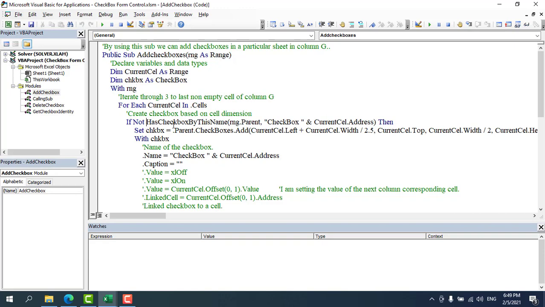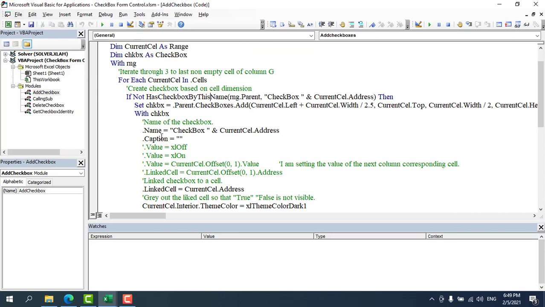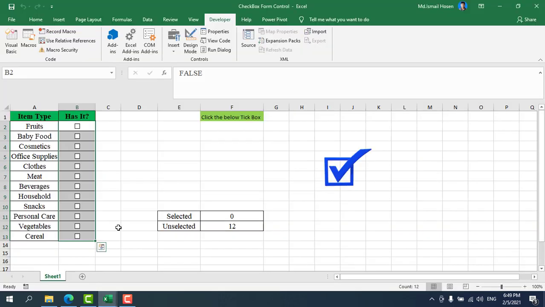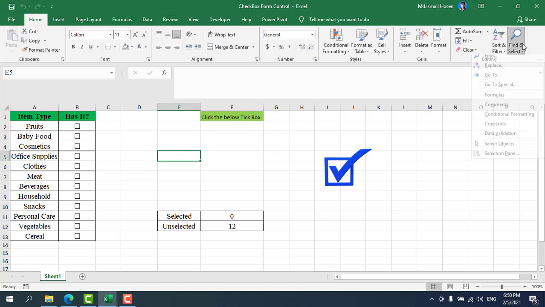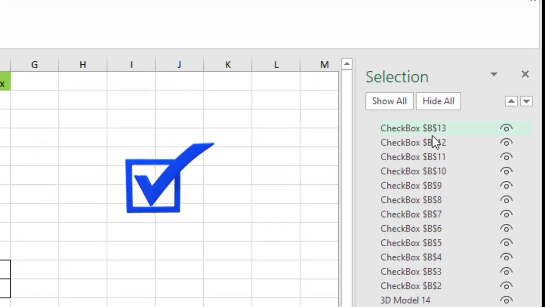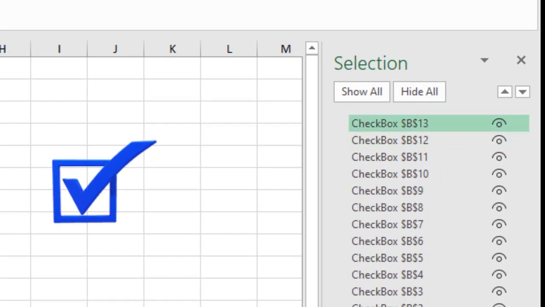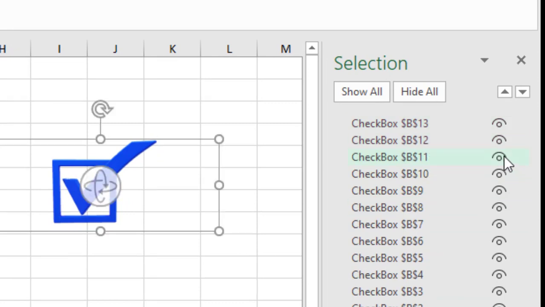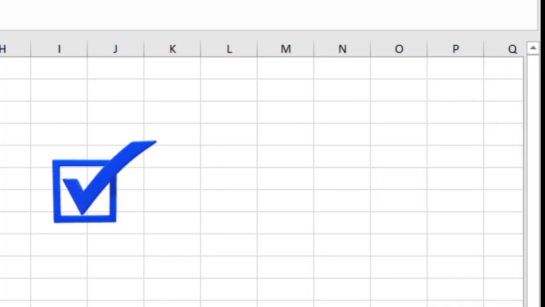And then we're checking HasCheckboxByThisName. Okay, so basically I did these things: name equals to checkboxes and current cell address. So I linked the cell address in their name, so I can remove this if I want. I will show that in maybe the third video of this series. So now you can see that all the checkbox names are like checkboxes B13, so it's linked to that particular cell, B12, and so on. Okay, so you can show this pane around, hide this. So that's why I did that.